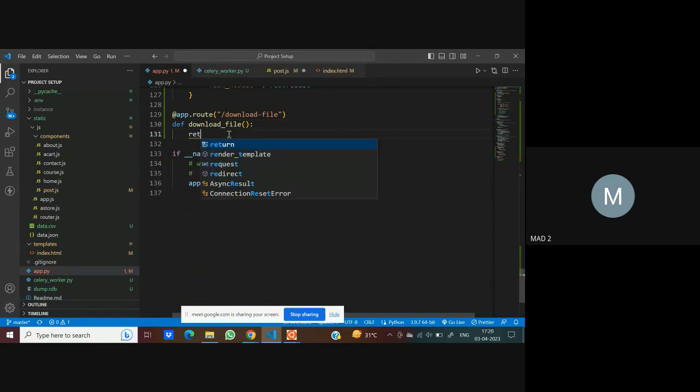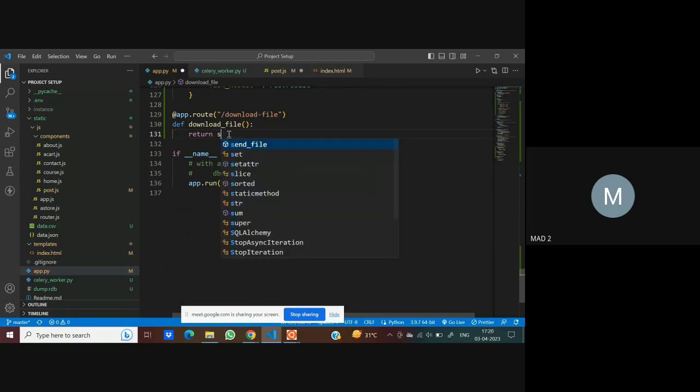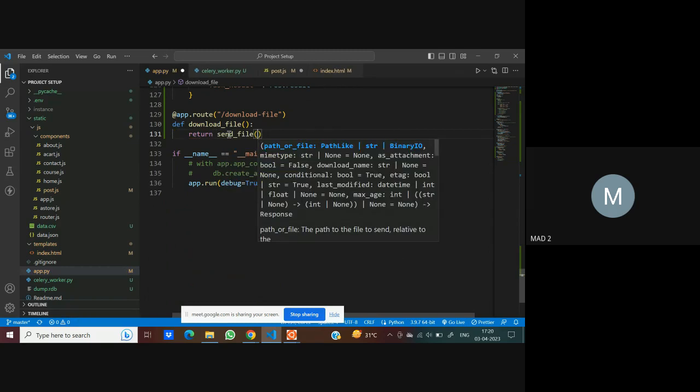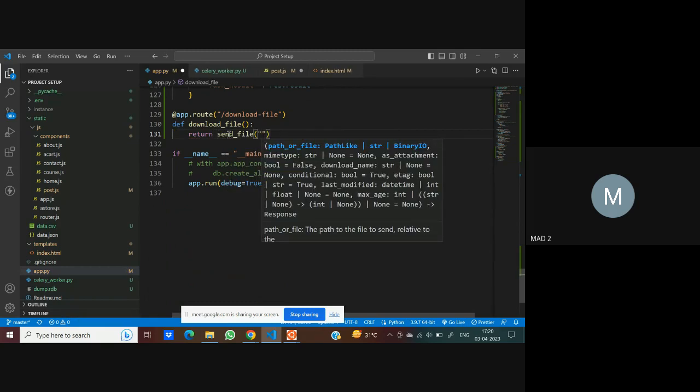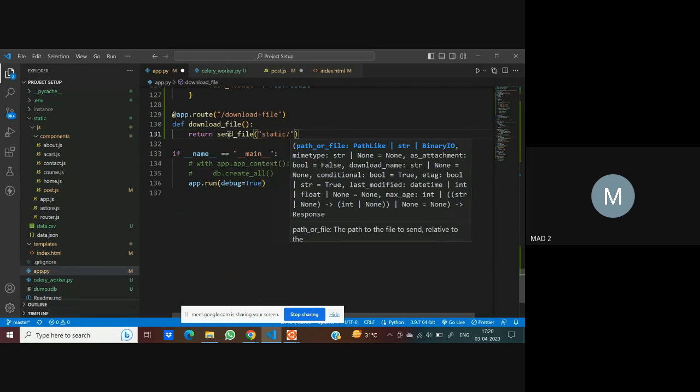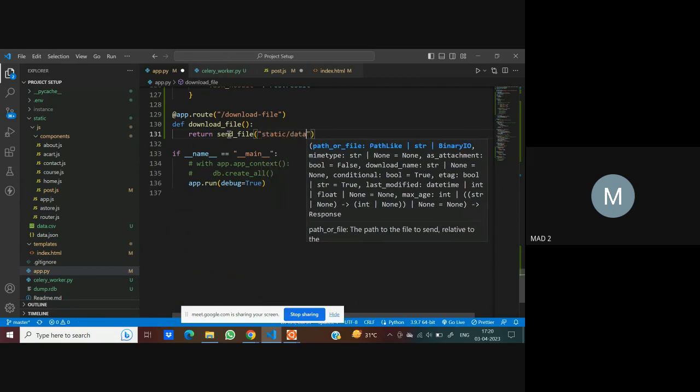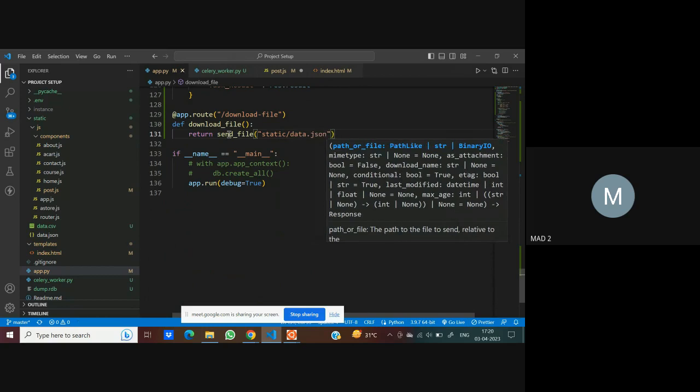And here what I'm going to say is I'll say return send_file, and I'm going to provide the path. So the path is going to be static/data.json. There is one thing to note here: I'm not providing any leading forward slash here. But if I was doing it using JavaScript, I was providing a leading slash, because that time I was making use of the static endpoint that the Flask application provides. And this time I'm not using the static endpoint.